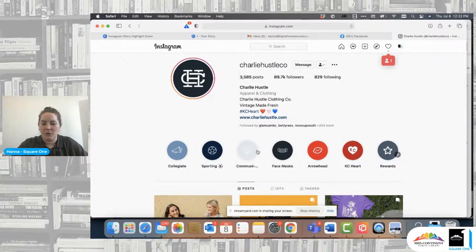All of these muted colors are a part of the Charlie Hustle brand. And then you've got the option of using photos itself. So whatever's easier for you, whatever is aesthetically pleasing for you, and whatever your customers are actually looking at.